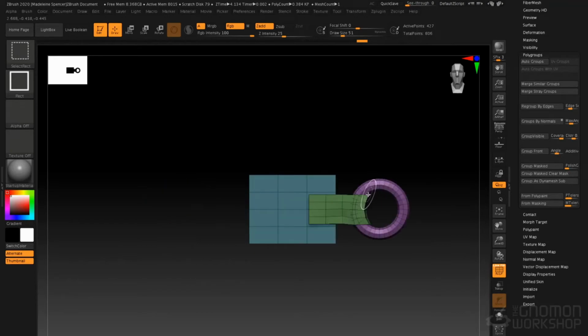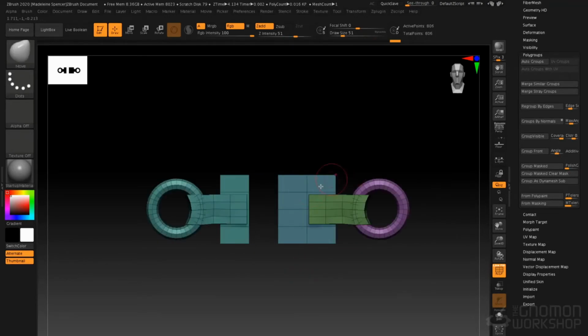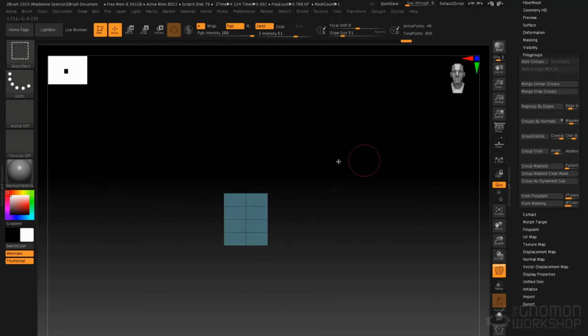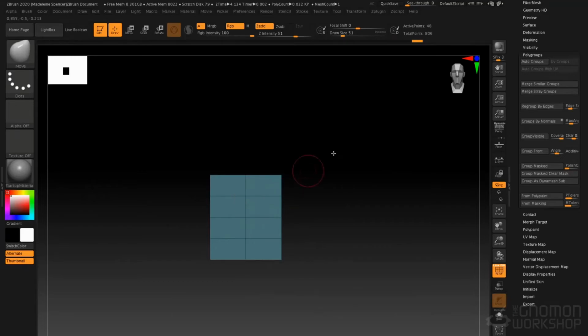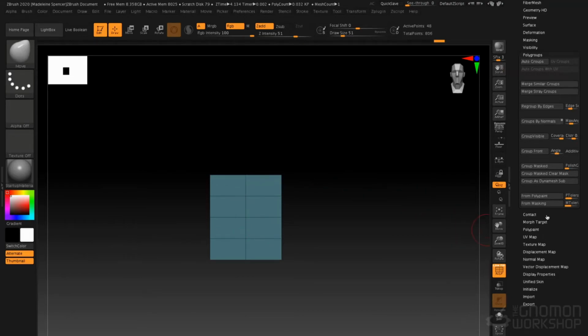Now I will invert that mask, and I'm going to hide these faces. Make sure that I get these faces here. There we go. So I get the center faces of my strap. You see, I've hidden everything but those center faces. I'm going to click Group Visible.